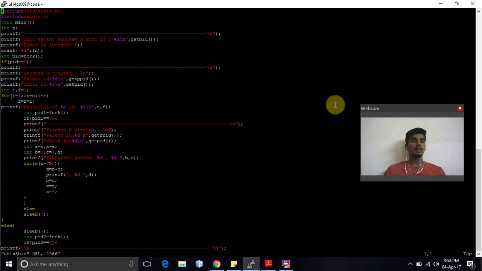First, we are including the header files and entering into the main function. It will print the initial parent process with its ID. It is asking the user to enter an integer, which is taken with scanf, and int pid equals fork. It goes to this printf, "B created". That means B is created, and it will print the parent ID via getppid, and in the same way the child ID via getpid.